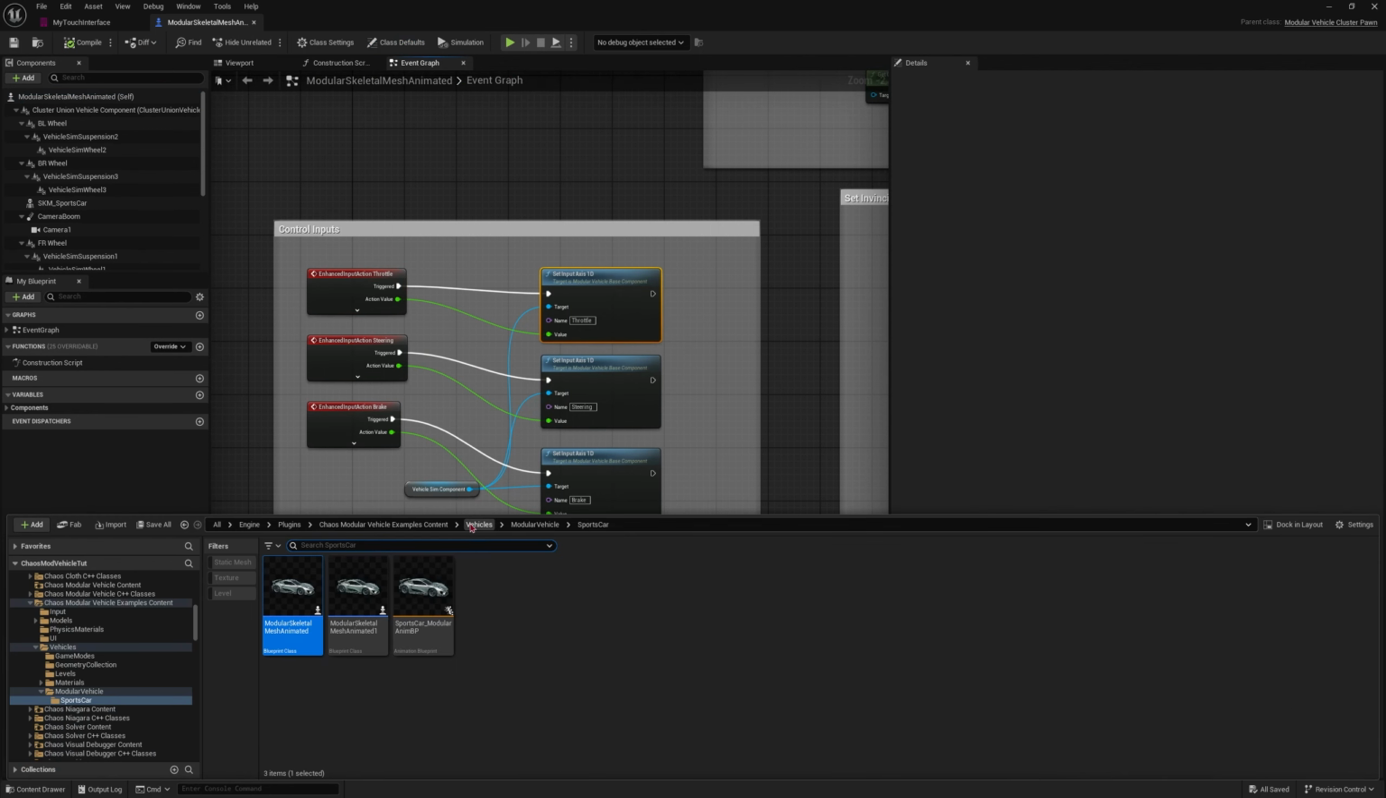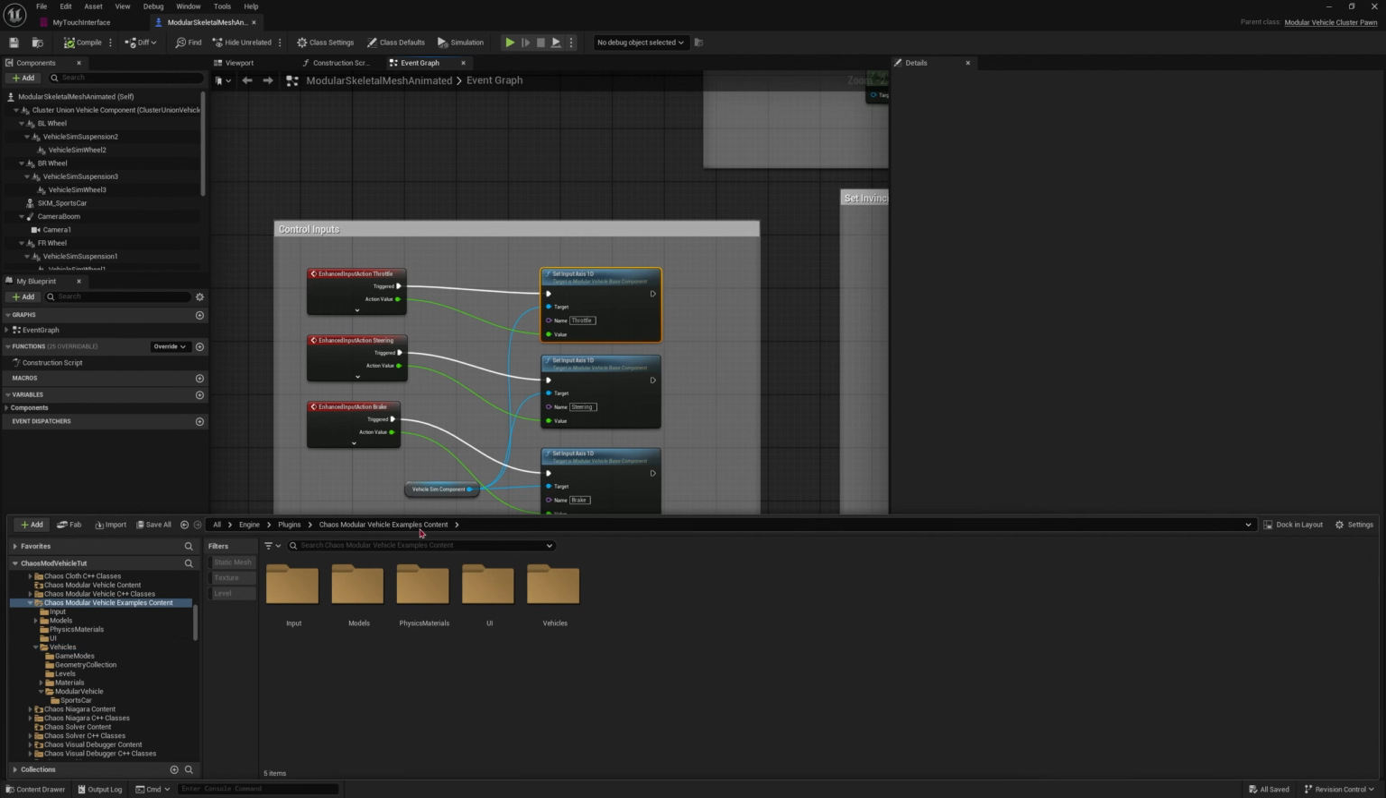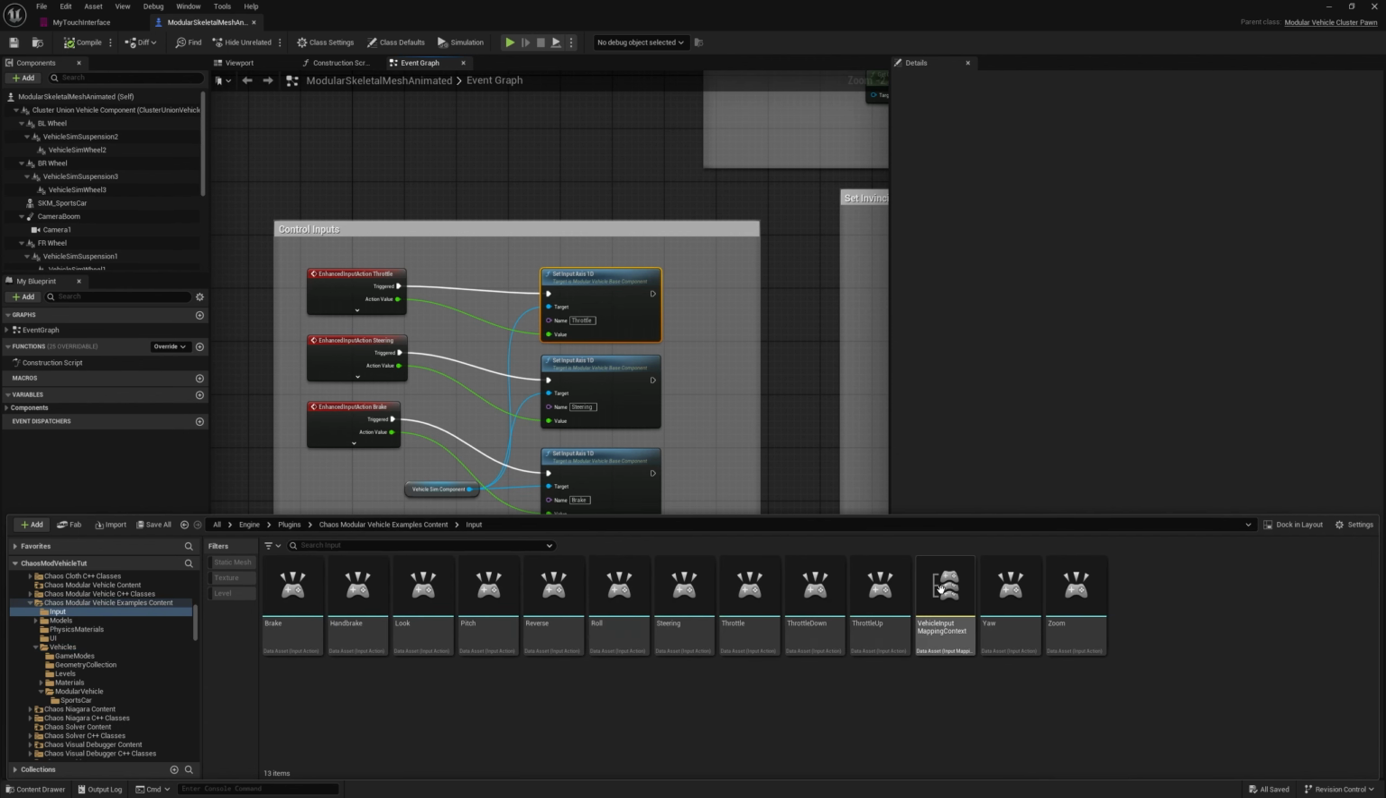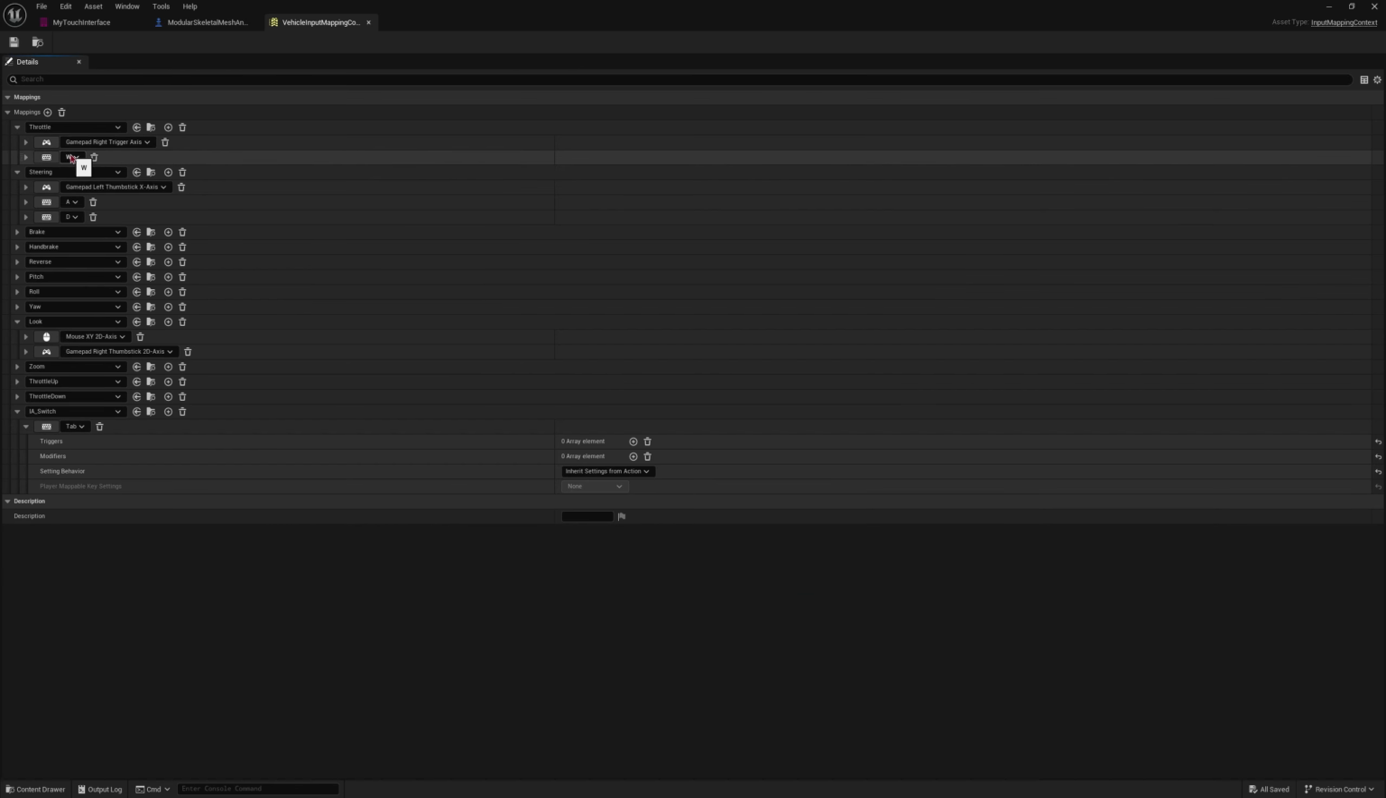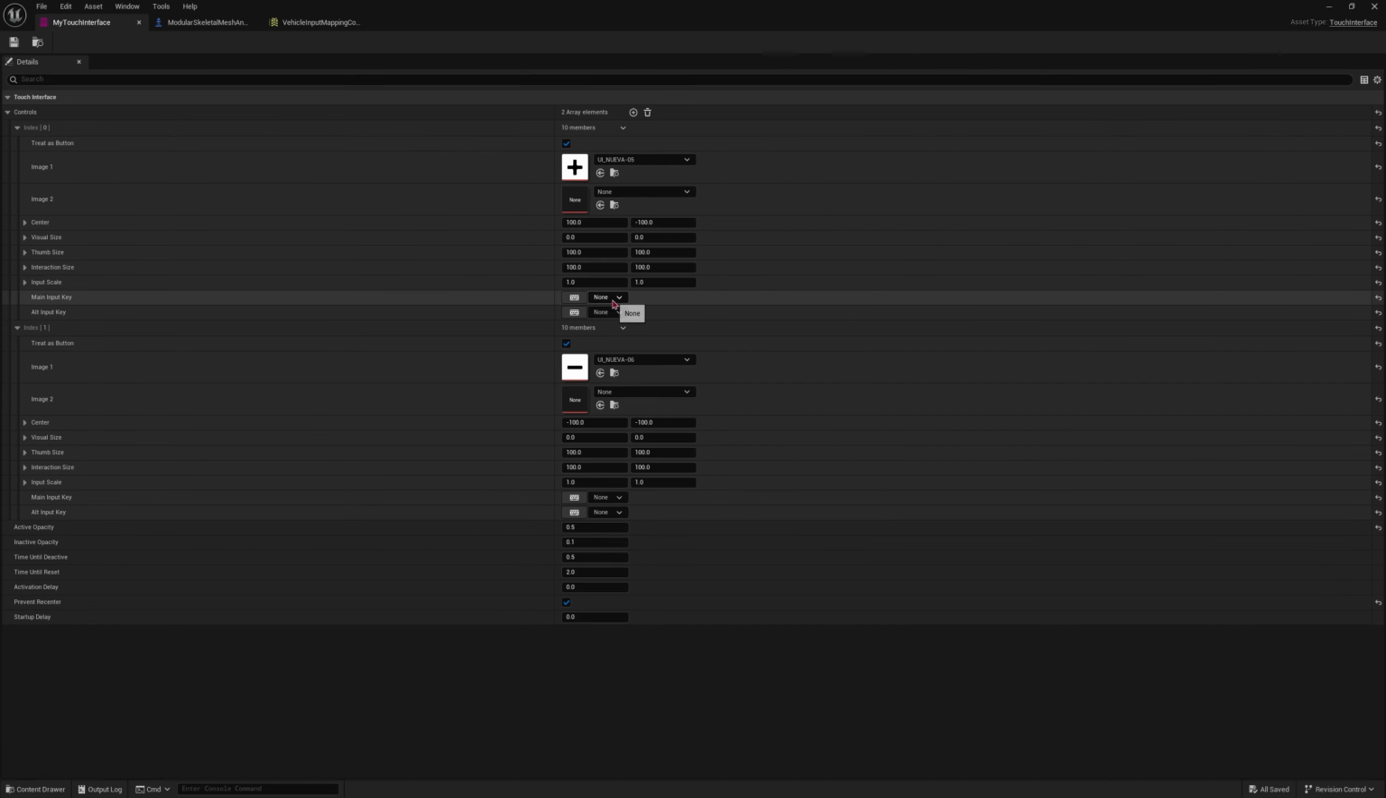Let's go ahead and check the input mappings. So go to input, we have the input mappings. When I press the W key, it is throttling. So here I just need to set the main input key as W. I'll click on this button and press W on my keyboard, or you can just search, but this is much easier. I hit save, whereas for this one I will press S. I'll click on the keyboard button and press S. Same you can do for controller.